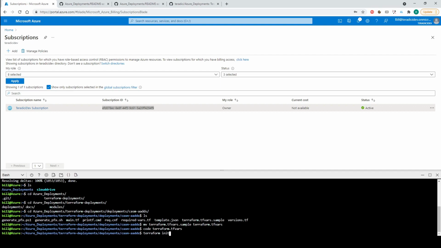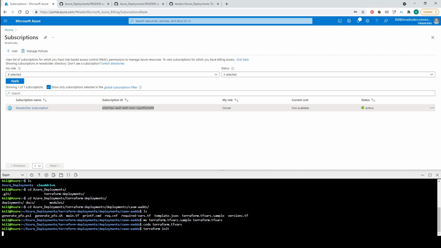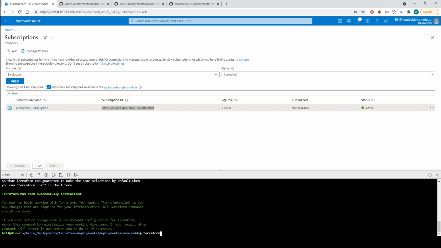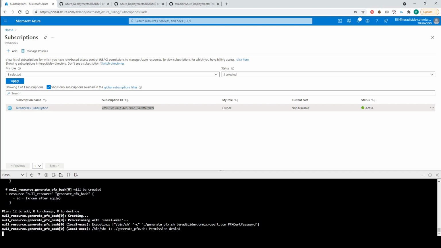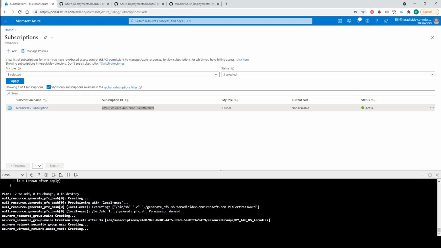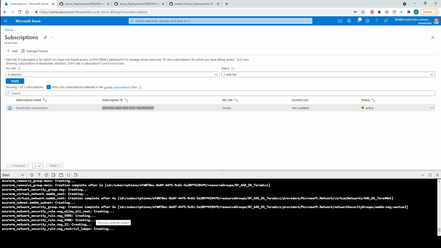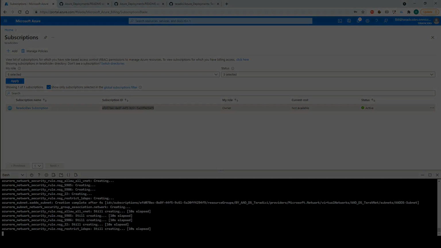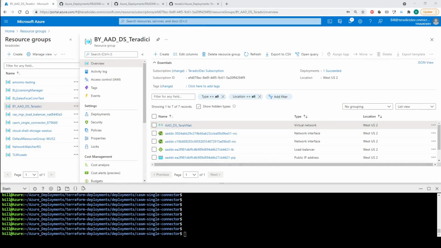I need Terraform init. I'll just Terraform apply auto approve. And now it looks like the deployment's going. So this can actually take 30 to 40 minutes, and it will take another 30 to 40 minutes for Azure to finish provisioning this. So I'll just leave this running and stop the video here, and I'll be back when this finishes. Alright, I'm back, and it looks like the AADDS finished provisioning successfully.